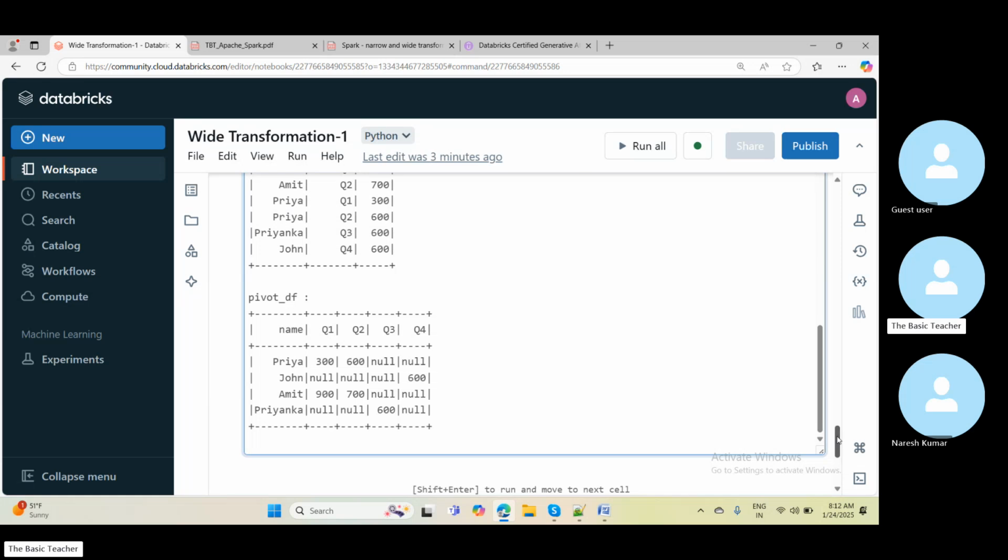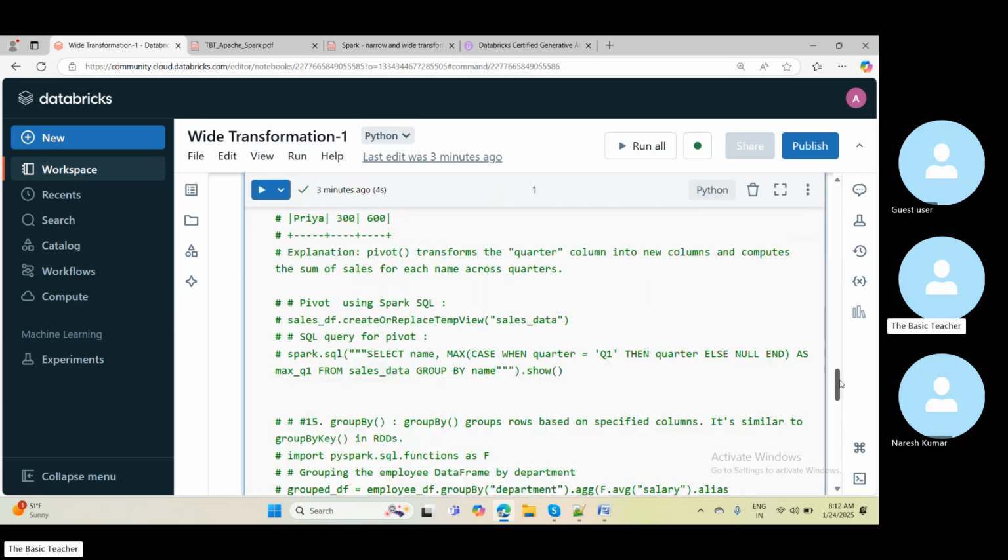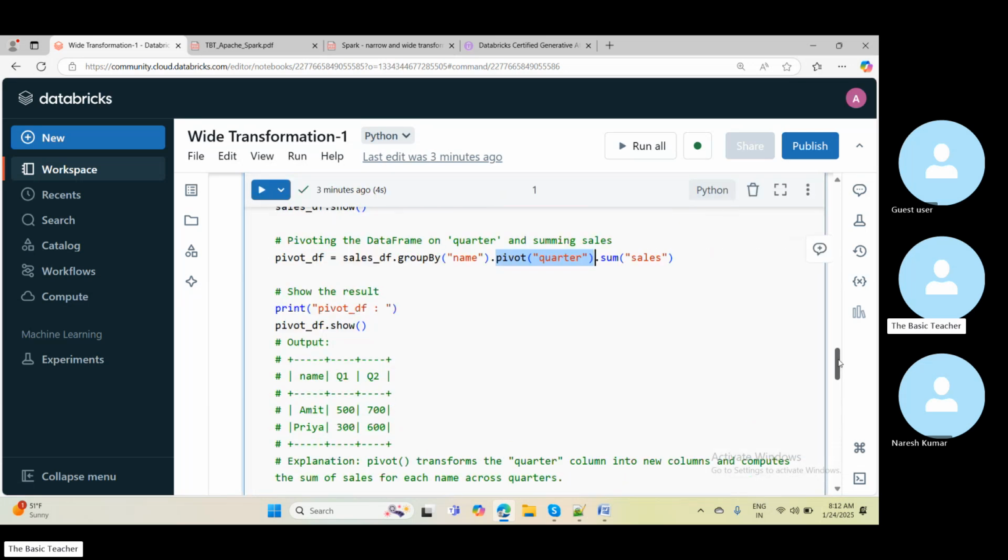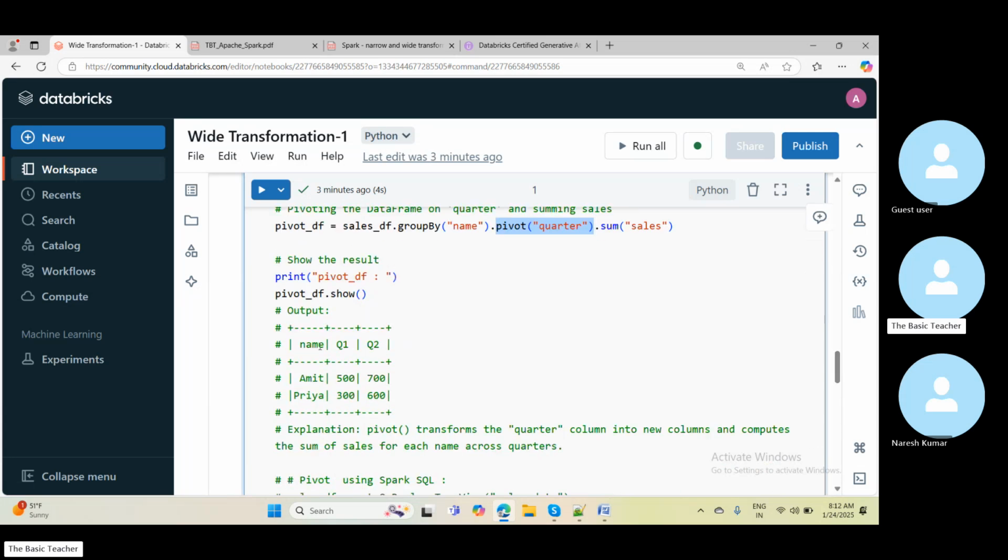So these kind of requirements are, I will not say 100% frequently, but frequency can be 50-50. Means in most of the requirement you can have this kind of things where you need to restructure the data. So here this pivot transforms the row values into new columns, and computes the sum of cells for each name across the quarters.